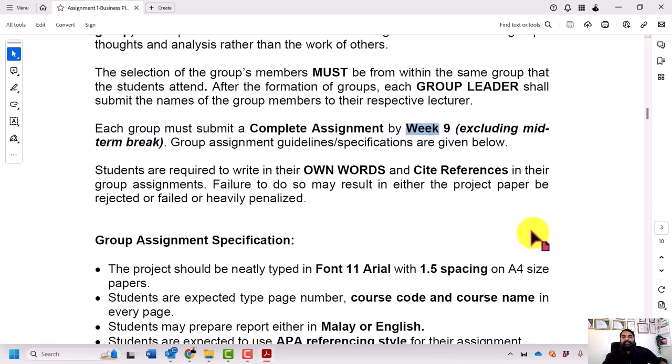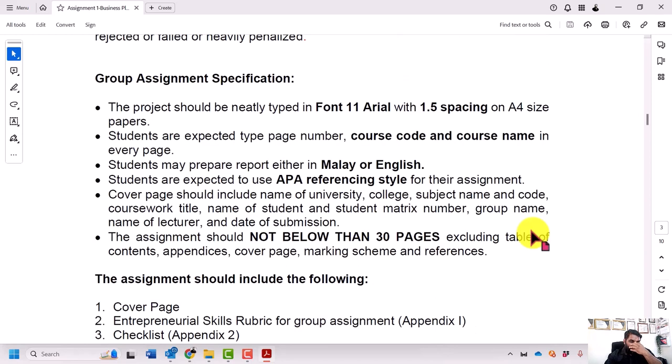Okay, specification of the assignment. You just read this one. Arial, 1.5 spacing, and it's subject to the lecturer. If your lecturer requires a different method or different guide specification, you can follow that. And for your assignment, you can prepare the report in Malay or English, but don't mix languages. First, 2.1 in Malay and 2.2 in English, I cannot. If Malay, then Malay, consistent. If English, then English, consistent. And the assignment should not be below 30 pages.